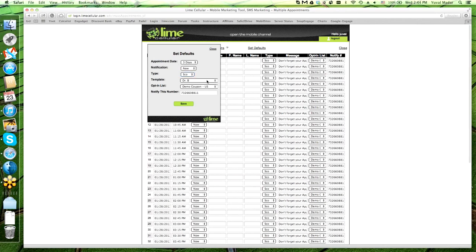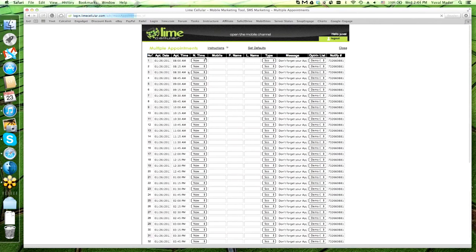And it's always this template. And I always want to be notified and I always want to opt them in. Because once you do something, you always follow the same settings. So once you set those settings, now you see that the multiple uploads become so simple to use.